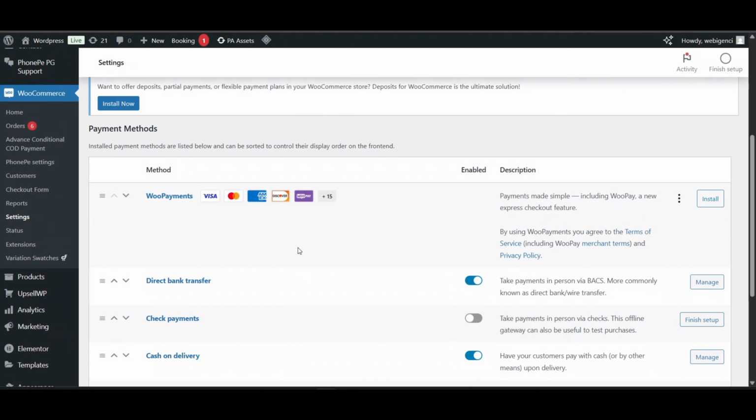What is a payment gateway? A payment gateway is a mediator between the user and you that provides options like UPI, cards, debit cards, any type of payment option that the user can use to pay and buy a product. It is a mediator between you and the user.